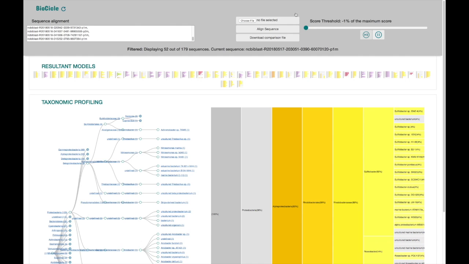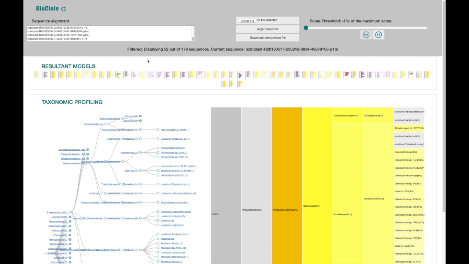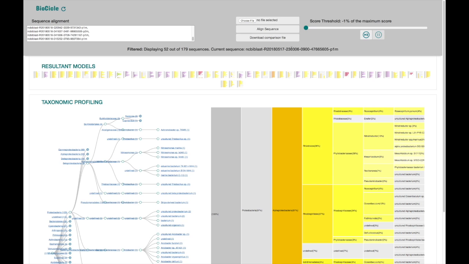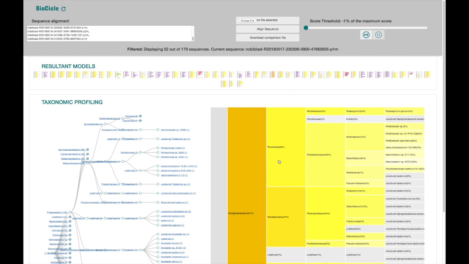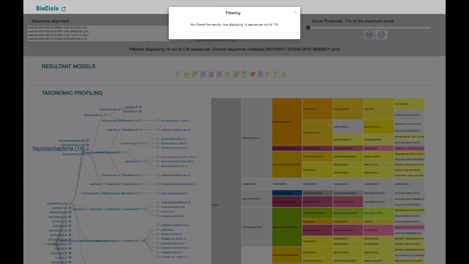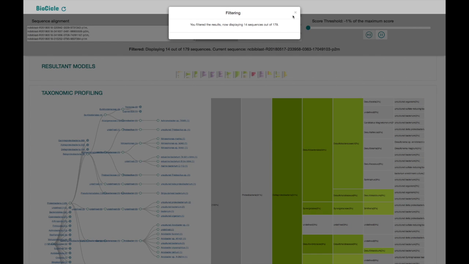After repeating the filtering process with the next two most common orders, Alpha Proteobacteria and Delta Proteobacteria, it is possible to see a similar behavior as with the Gamma Proteobacteria. The remaining results for both filters have common tones between them: yellow for Alpha Proteobacteria and green for Delta Proteobacteria.